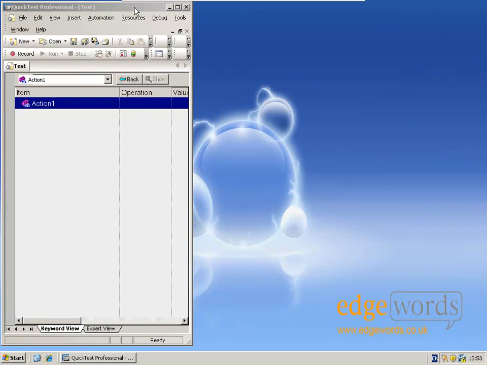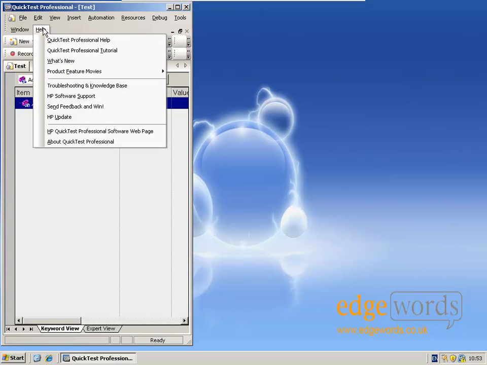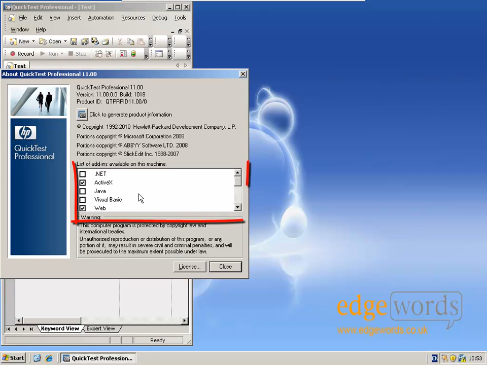One of the most important tips for recording is to ensure that you have the correct add-ins loaded for the application you're testing. If you're unsure of what add-ins you have loaded, off the Help menu you can choose About QTP, and that will show you the add-ins and which ones you have selected, which have the tick boxes in. If you haven't got the right add-ins loaded, then you will need to close QTP, re-invoke it, and select them from the Add-ins Manager.